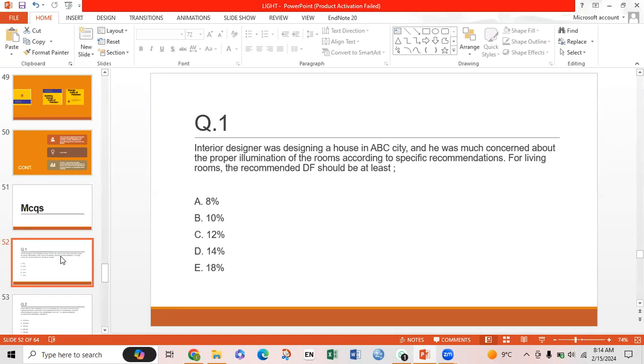Option A is the right one, 8%, because it is the max we can do, but in this option, I've asked for the least recommendation.